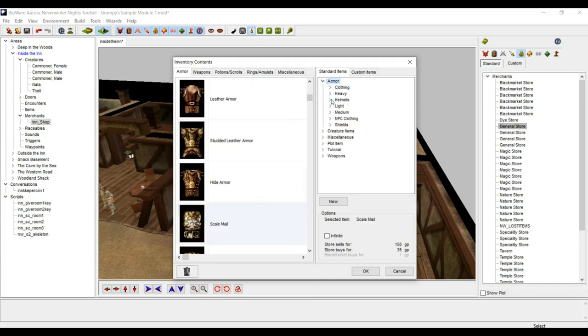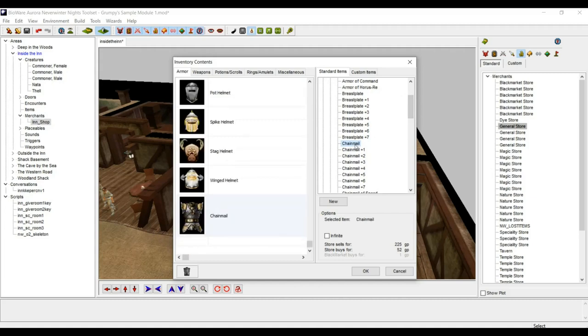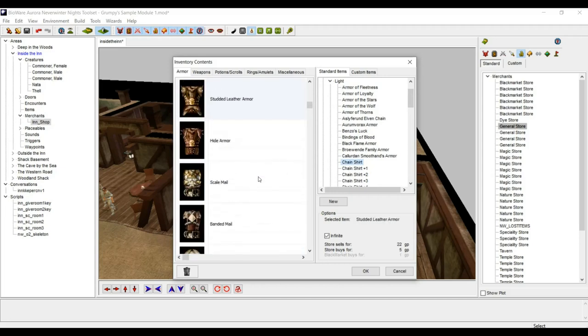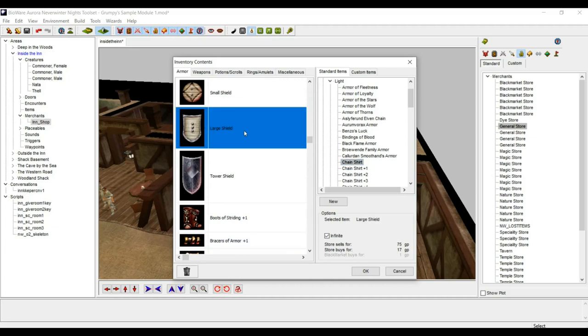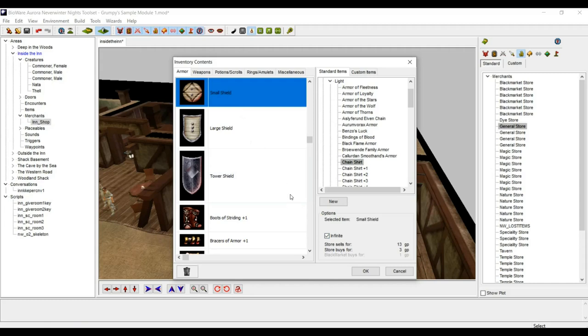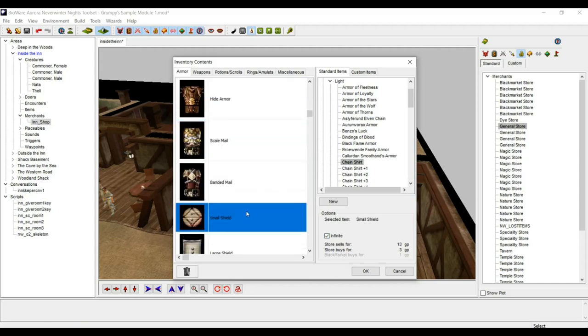Okay. So we're going to go to armor, medium armor, chain mail. And we're going to put two suits of chain mail in his selection. Okay. And how about one light armor chain shirt? Okay, so he has a little chain mail too. Okay, it's all rusted up and stuff. He has one large shield, one tower shield, and as many bucklers as you want to buy. So that would be small shields, and that is a shop.